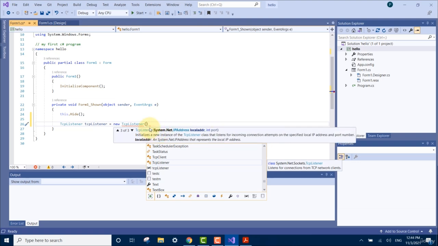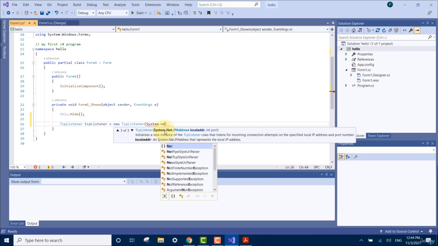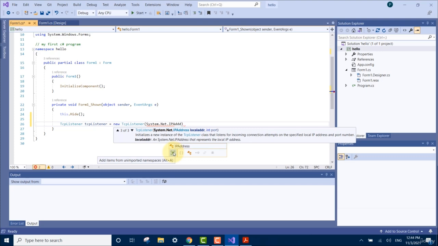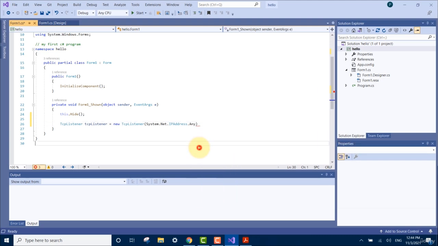So we just follow the syntax here. We type system.net, and as you type, you can see the IntelliSense popping up to show you some helpful hints. And then here you supply IP address, press tab to auto-complete it, and then here what IP address you want to use, you can put dot here, and then here it pops up some of the possible matches. Then you select the first one, any.